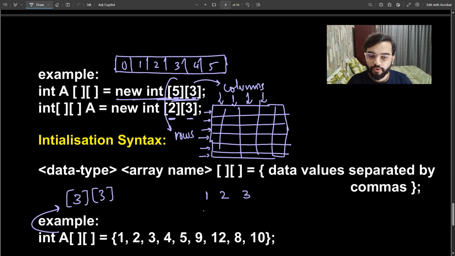Now the fourth will not go here. Fourth will go to second row first column. 5 will go to second row second column. 9 will go to second row third column. 12 will go to third row first column. 8 will go to third row second column, and 10 will go to third row third column. So when we have created a 3 by 3 multidimensional array, then this is the arrangement of the data that we will be doing while initializing the values. So this type of array would be created.